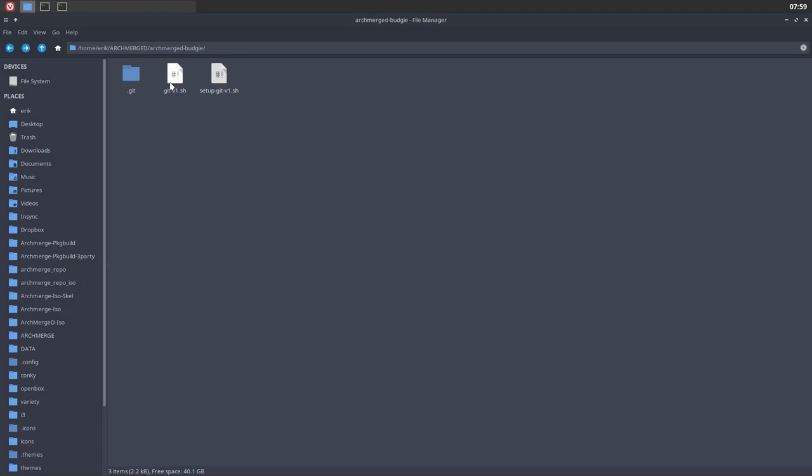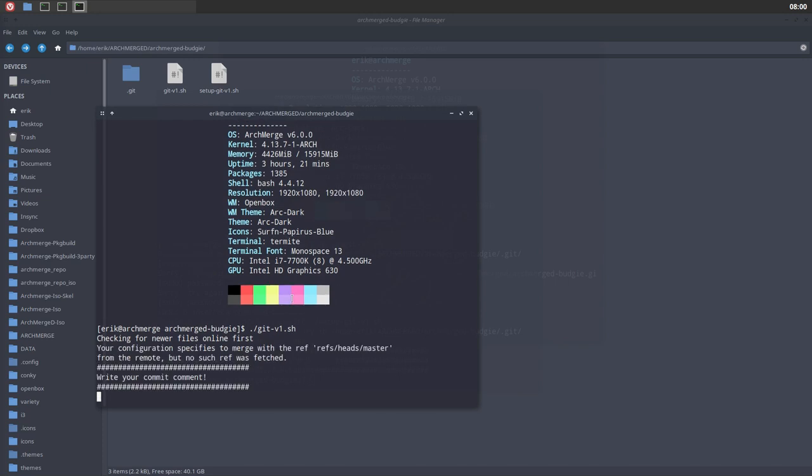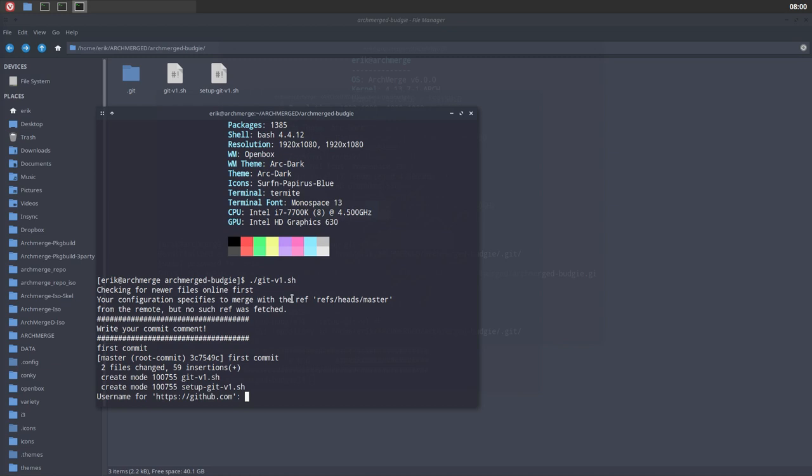Let's put it online, and all you have to do is press /git, enter, checking for newer files online. It's going to see first, is there something new, get it, and then write your commit comments. This is my first commit, yay. And it's going to create the git, and it's going to create the setup, and it asks now really the password and the login from GitHub.